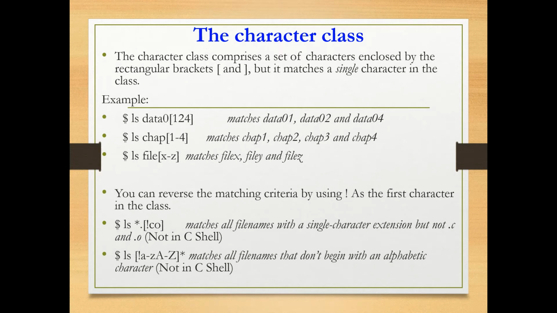Next one, example, $ls file[x-z] matches filex, filey and filez. You can reverse the matching criteria by using the exclamation symbol as the first character in the class. For example, ls *.[!co] matches all files with a single character extension other than .c and .o. This is not working in C shell.